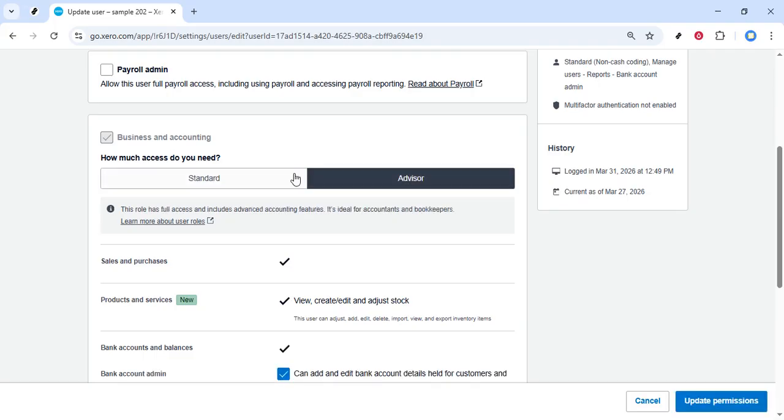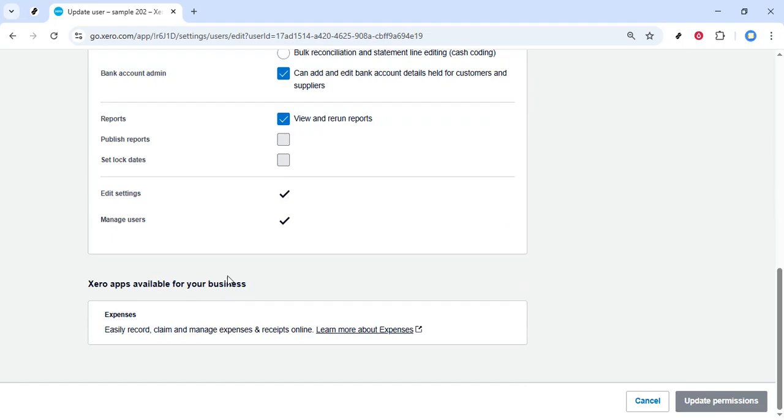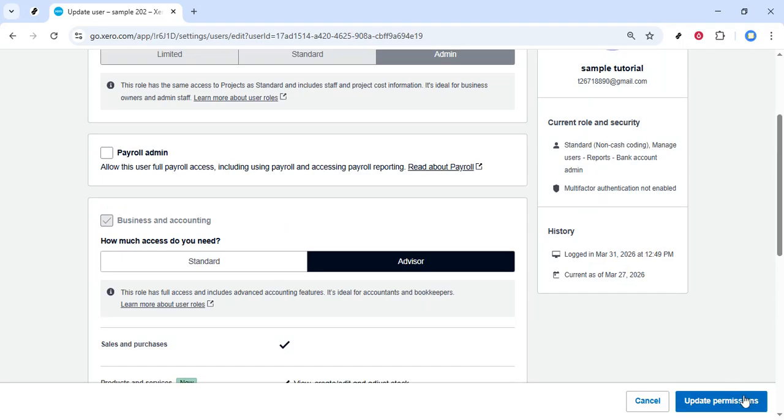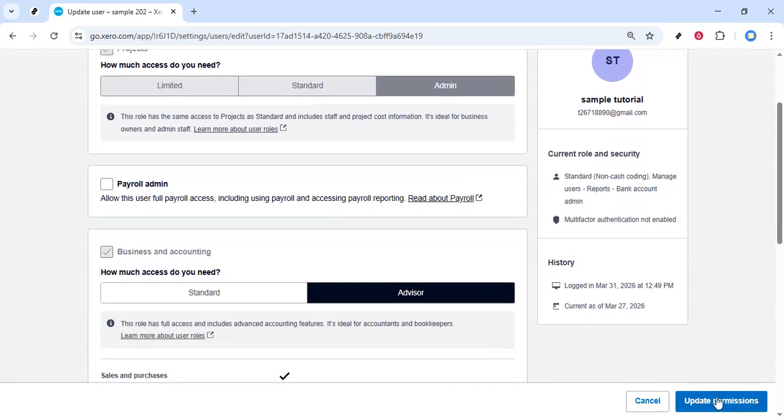After you've made the necessary adjustments, scroll down if you need to, and when you're happy with the new settings, click Update Permission. This saves your changes and applies the new role and access level to that user. It's often a good idea to let the person know that their access has been updated, especially if you've given them new responsibilities or restricted something they used to be able to do.